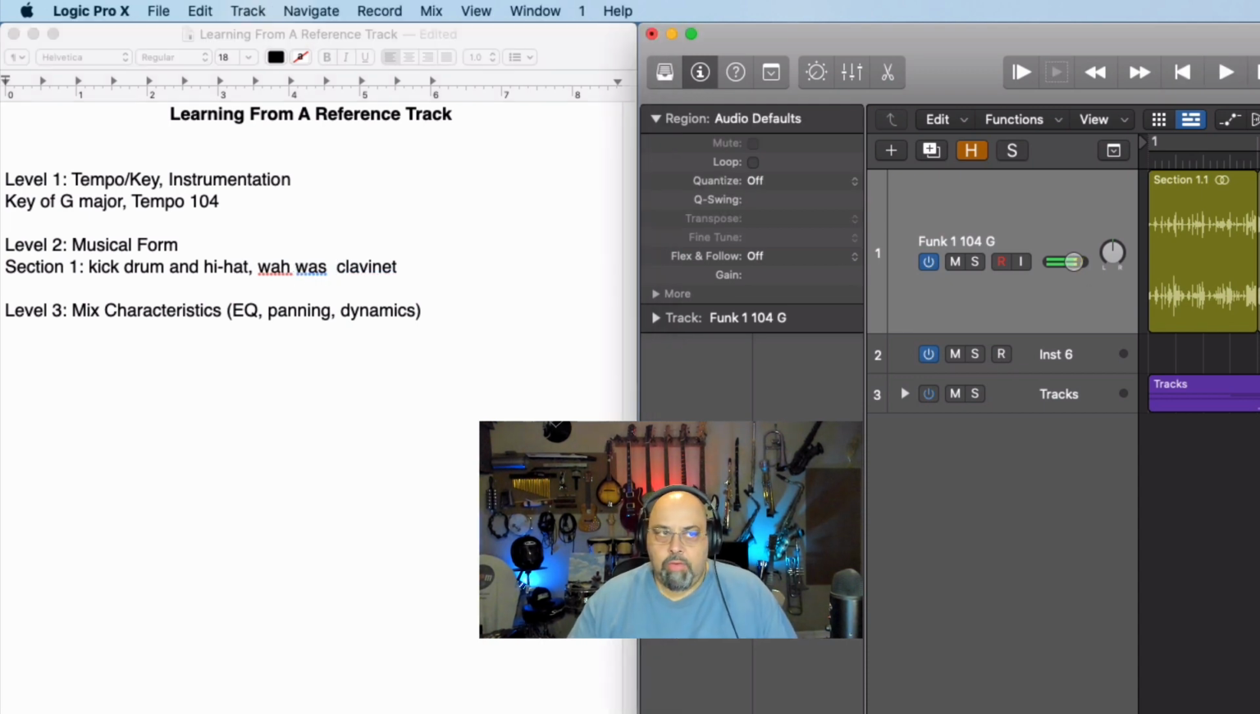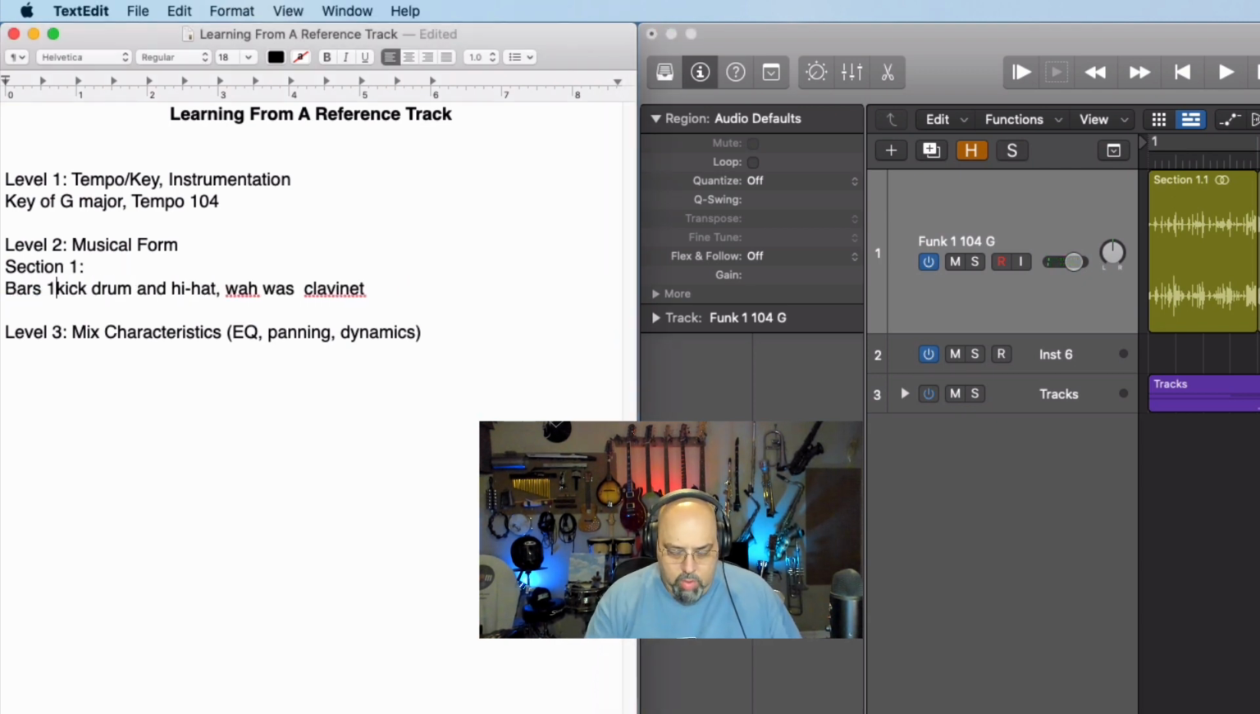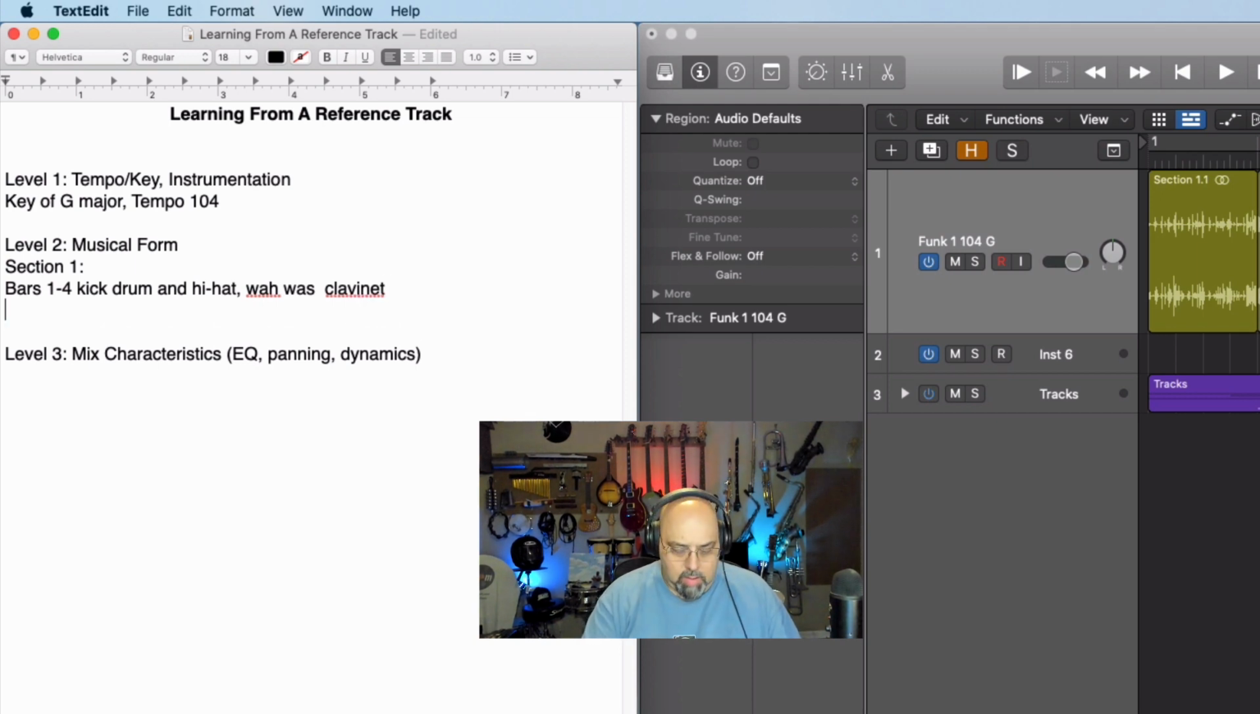And some horns come in. So let's come back up here. So section 1, bars 1 to 4. And then we had bars 5 through 8.